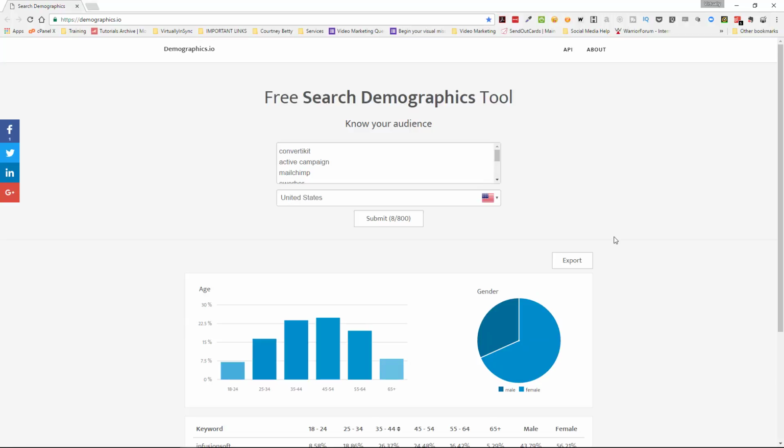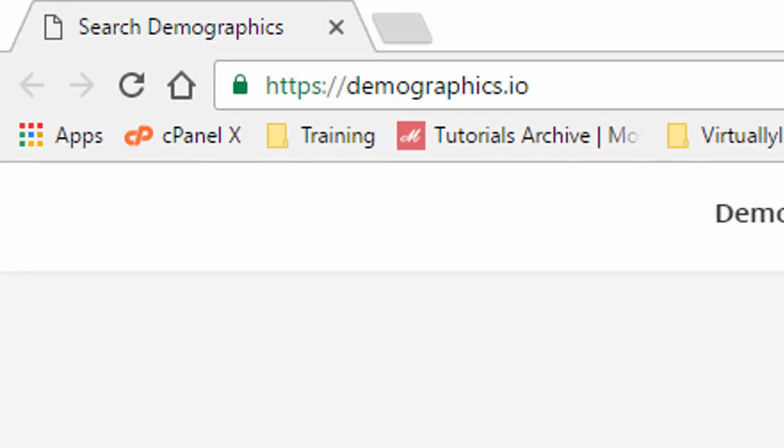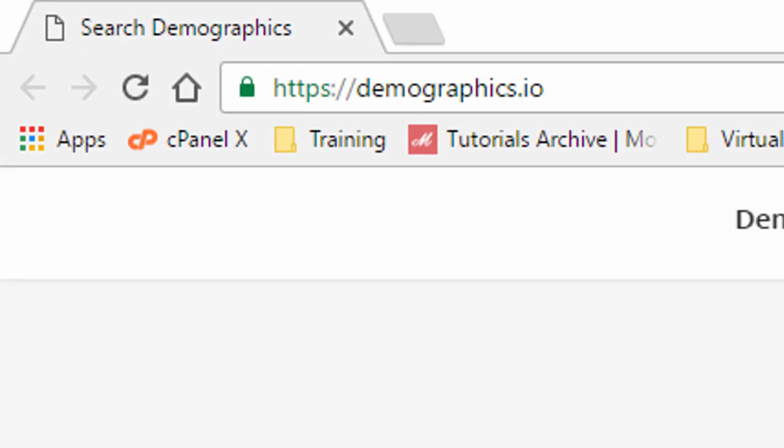So I just wanted to come in and show you this addendum to StoryBase, and it's called the Search Demographics Tool. And again, you can reach it by going to demographics.io.